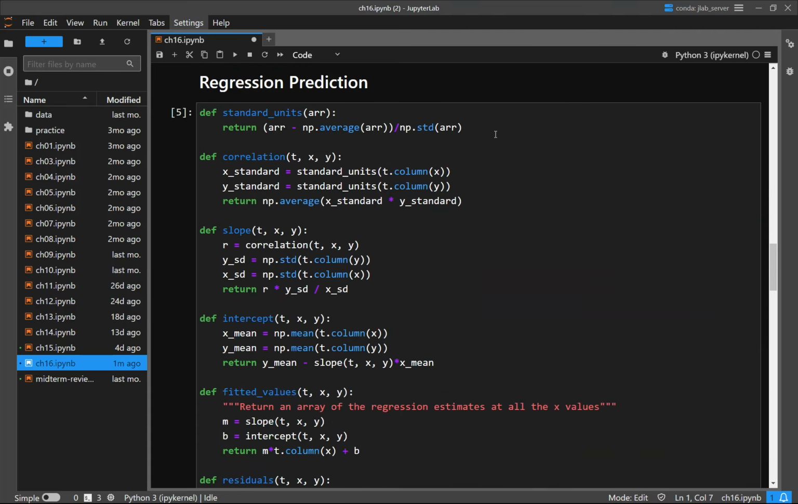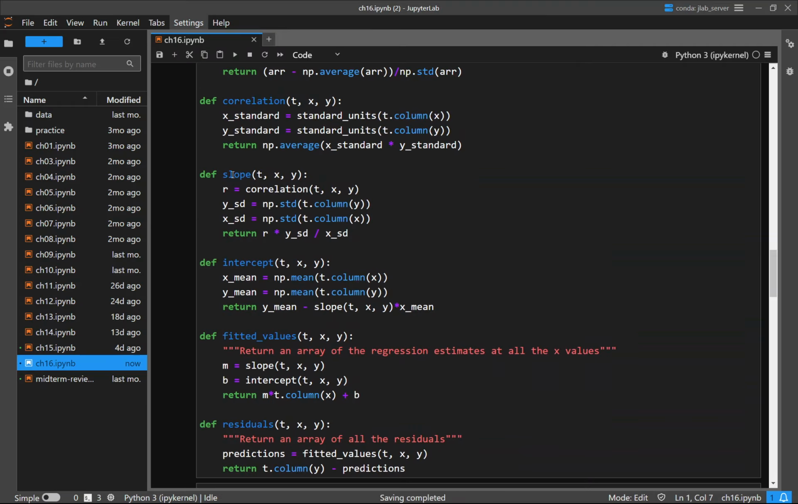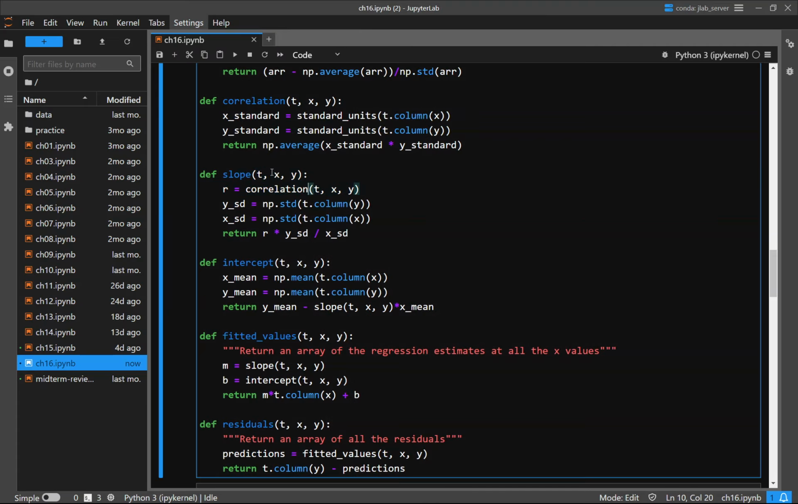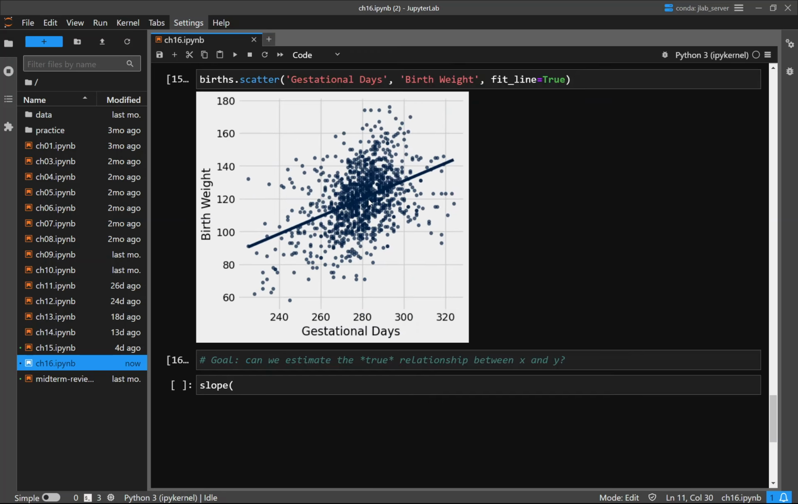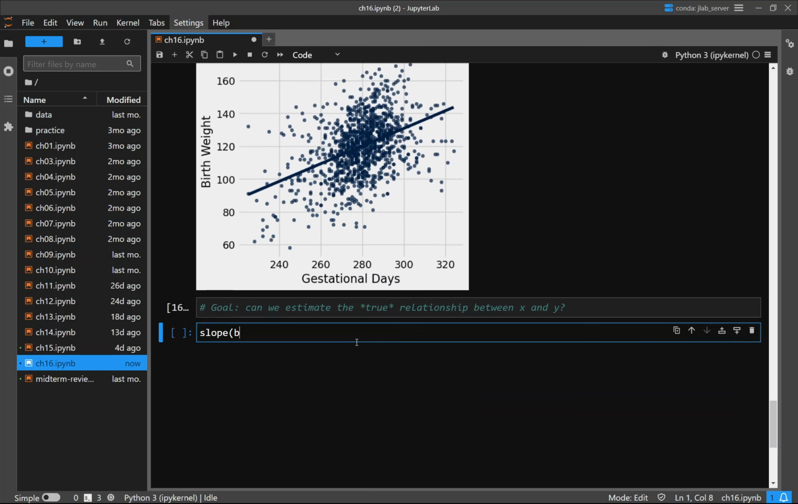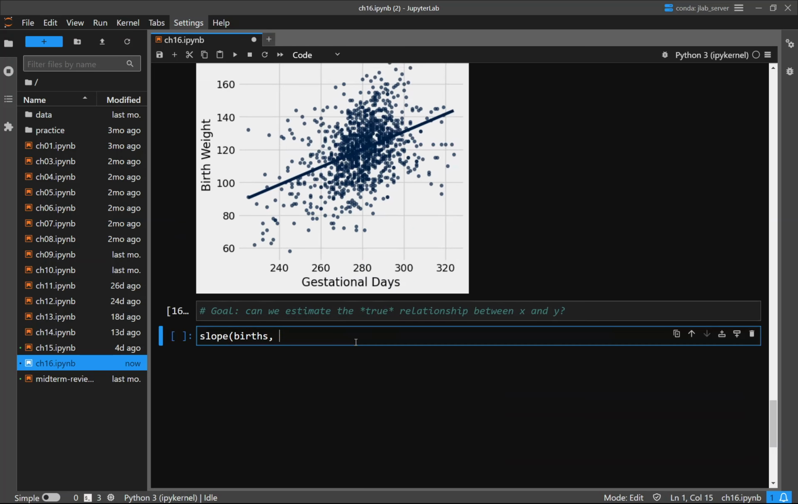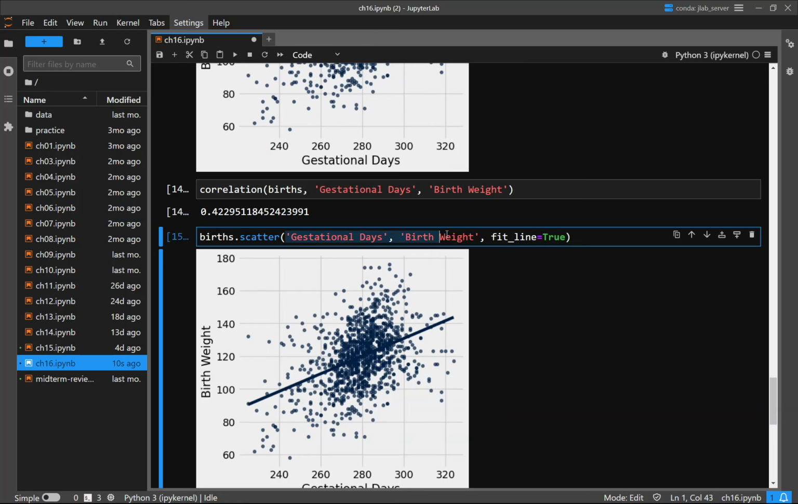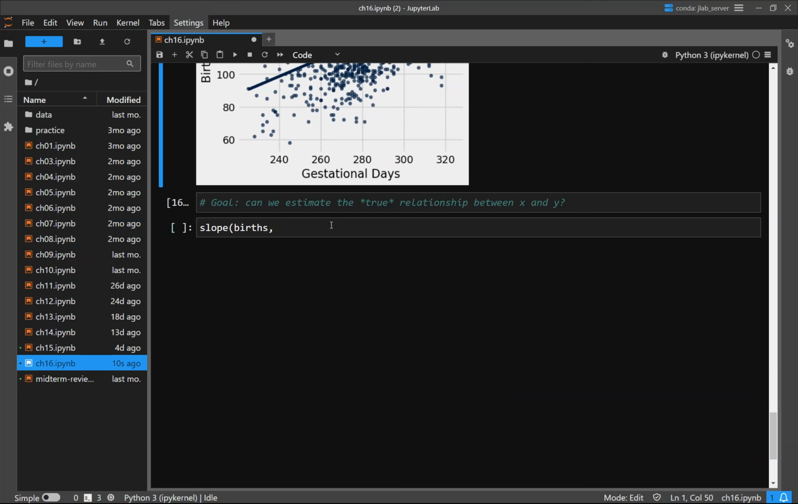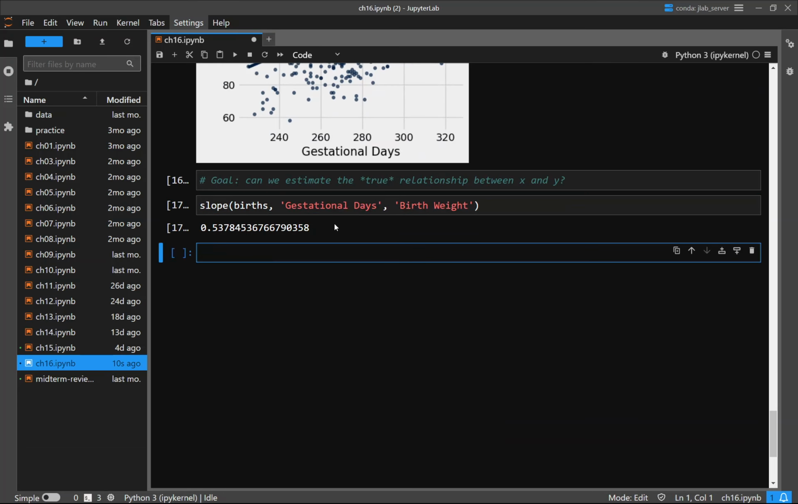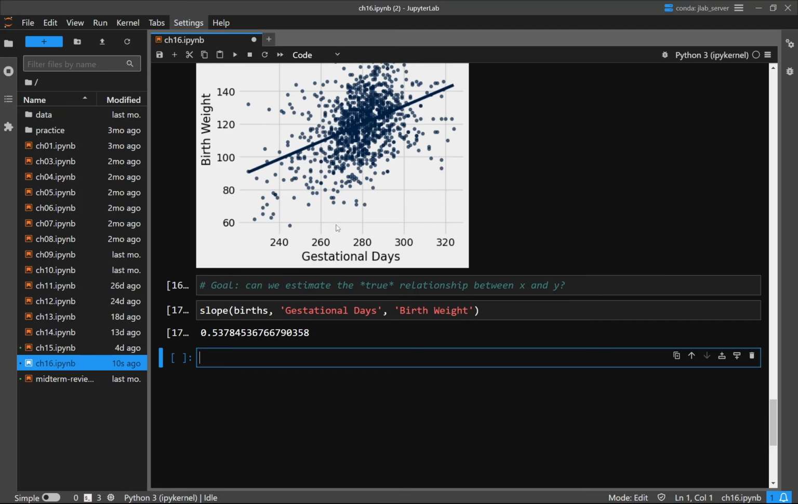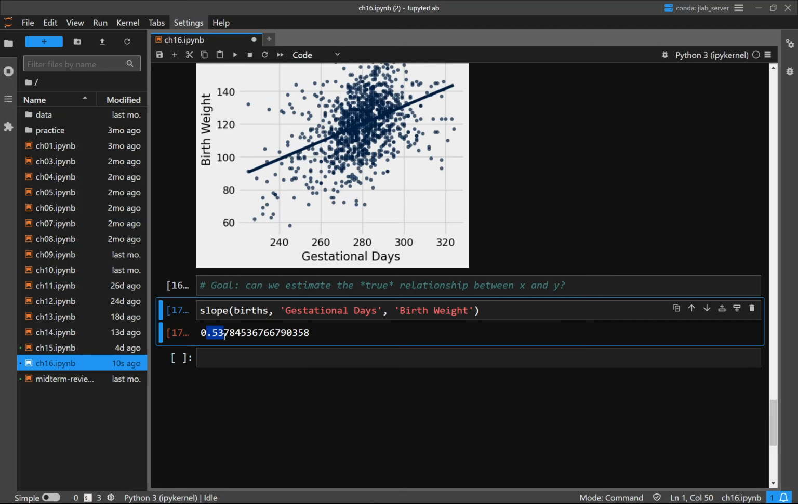If we scroll back up, I copied them all in. What is the slope of the best fit line? It takes the table and the two column labels. So, of the births table, and it's always use gestational days to predict birth weight for this extended example. So the slope is apparently in normal units. You spend another day being pregnant, your baby gets about half an ounce heavier, 0.537. So cool, that's the value there.